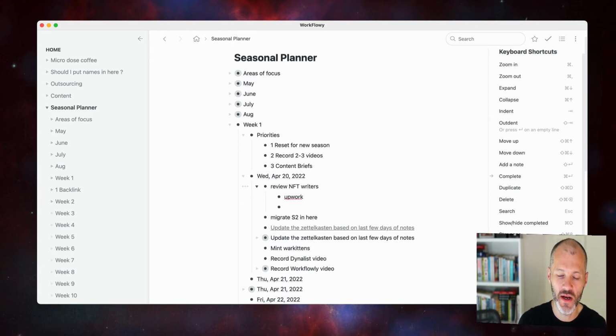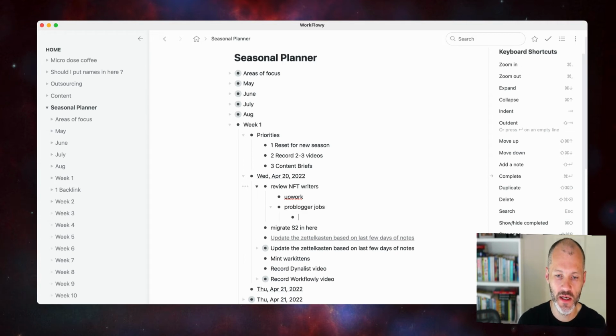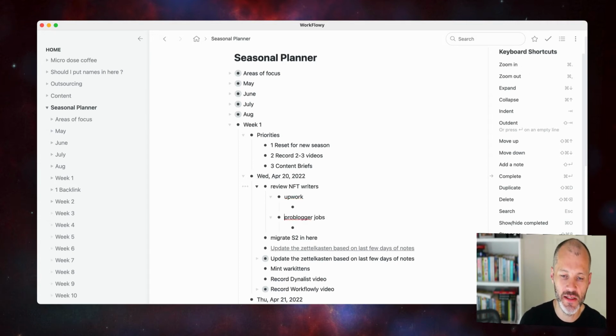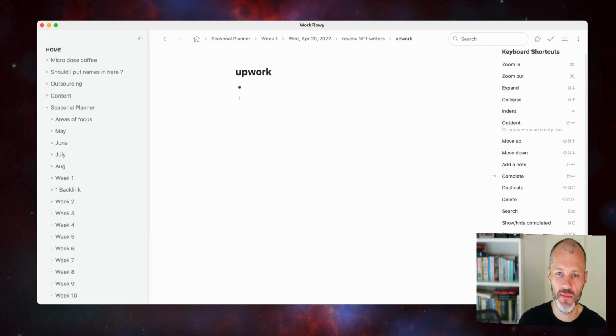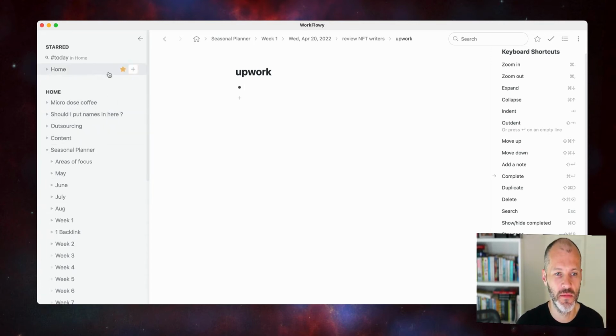So I've hired some writers on Upwork, on Pro Blogger Jobs Board. And then I could put information about these writers that I've hired in each of these child nodes. But if I find all of the other information extraneous, you know, I can just go in like this by pressing the keyboard shortcut. So that's what Workflowy is great at. You can really get in deep into your notes and into your ideas and into your research.